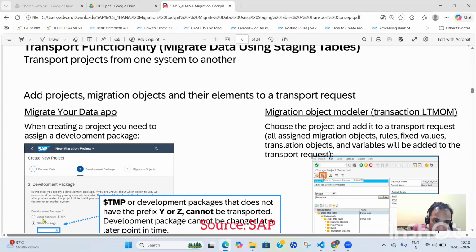Now, two types of development package are there. One is $TMP, another one begins with Y or Z. Now, what is $TMP? If you do not want to transport it from one system to another system, then $TMP can be used. That's a local package. But if you want to transport it from development to quality to production, then you need to have your own development package, and that development package should begin either with Z or with Y. Anything else will not be accepted. So the system will gray out the add to transport option if the development package doesn't begin with Z or Y. So that's the condition.